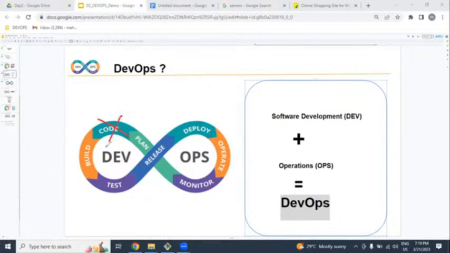But to be frank, we are not writing any coding. We are not writing any test cases. Just what exactly we're doing is implementing an automated DevOps process. Tell me what is DevOps, please. Anybody help me?